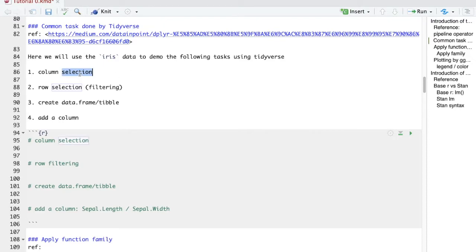The first is column selection. The second one is row selection. The third one is how to create a data frame, or a table, a special data frame in the Tidyverse package. And the last thing is how to add a column. So let's start from column selection.